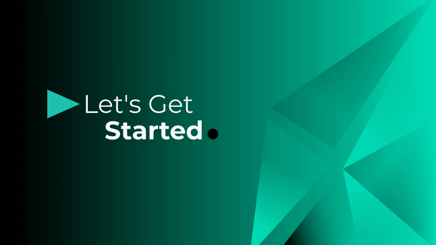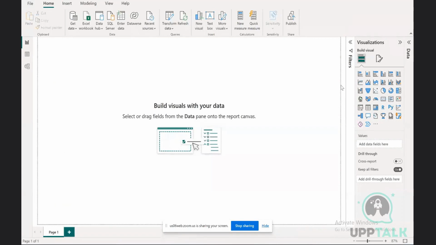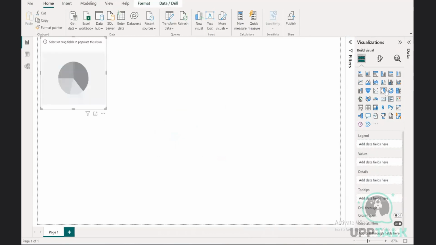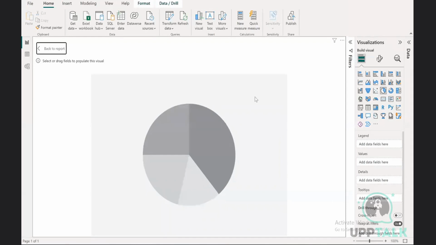Let's get started. So today what we are going to do is quickly build a few visualizations. I just wanted to show you how simple it is to build a visualization. Of course, we'll go to the difficult part as we progress along the lessons. But take a look at the visuals. Let's say I want to build a quick pie chart. Now you see this pie chart in here, you have a focus mode, or you can just click and you can go to focus mode.